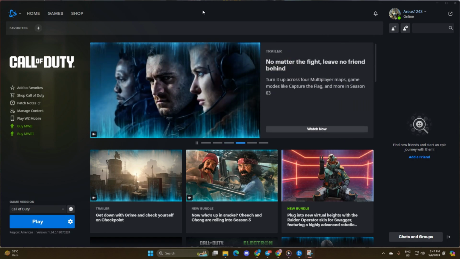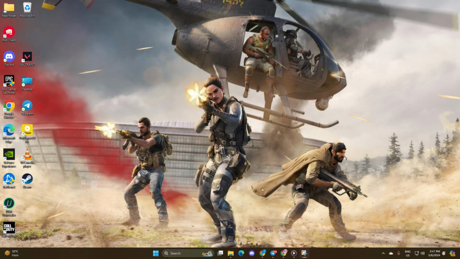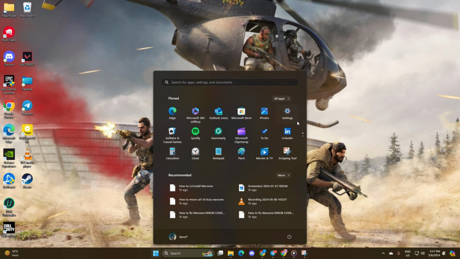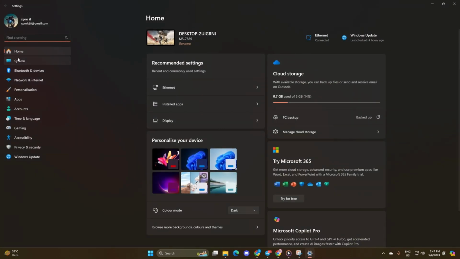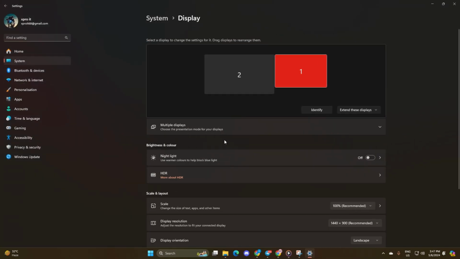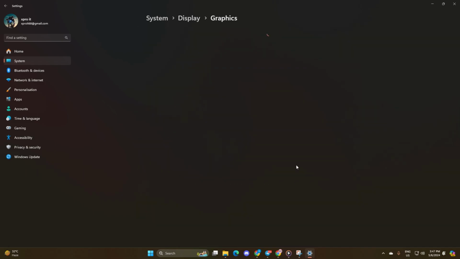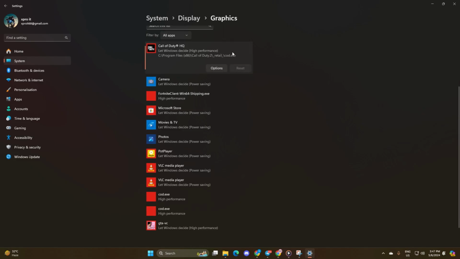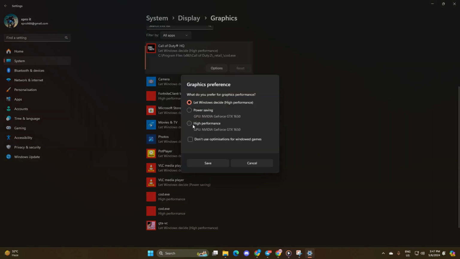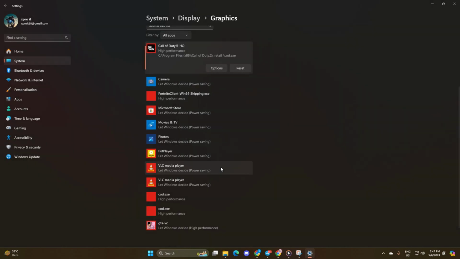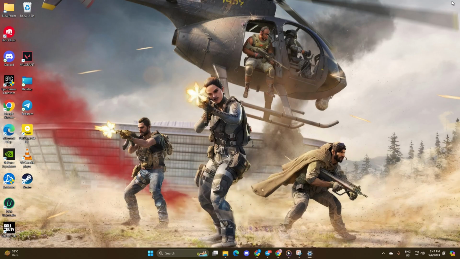Solution 2. Turn on high performance mode for Warzone. For this one, open Settings. Then click on System and then on Display. Next, scroll down and click on Graphics. Now find Call of Duty HQ and click on it, then hit the Options button. After that, select High performance and then save. Check if the issue is resolved.